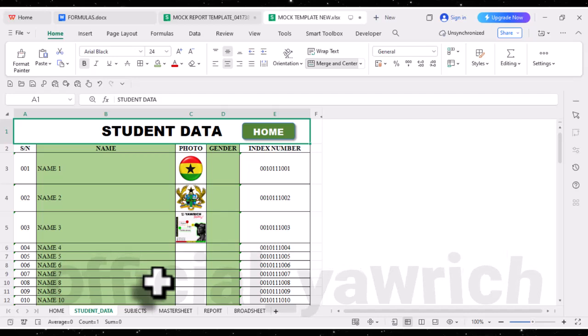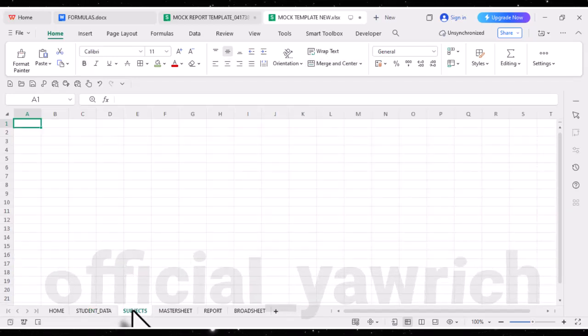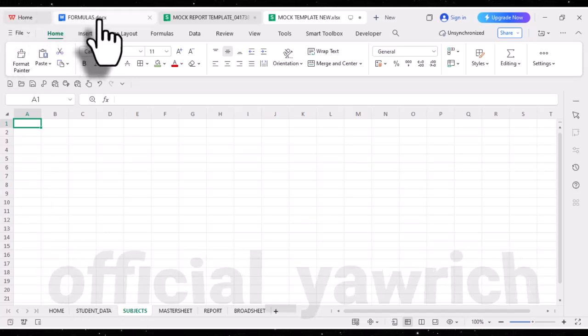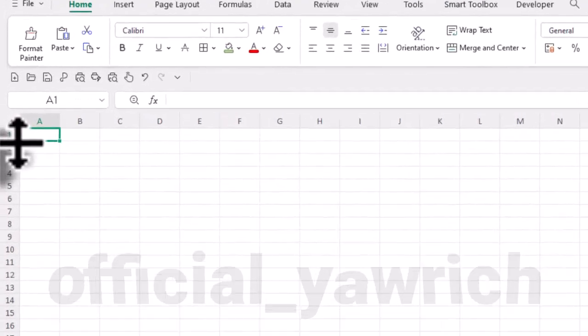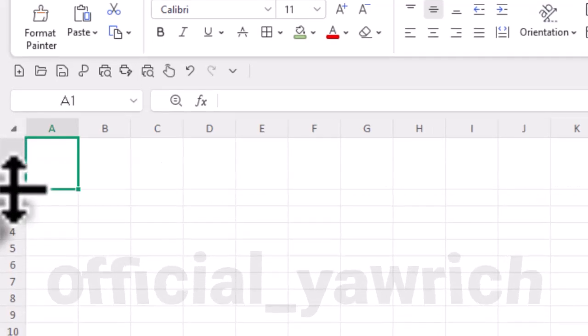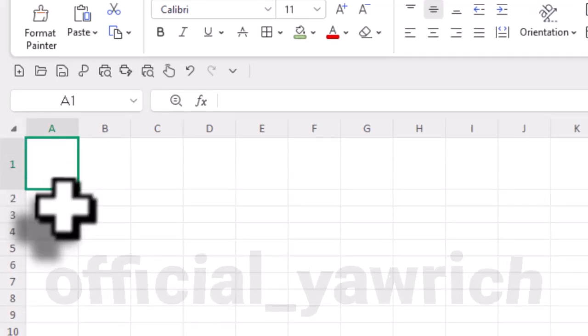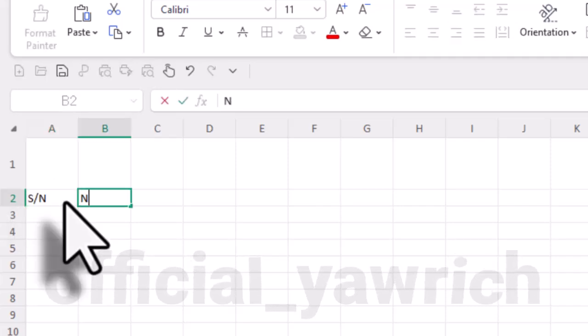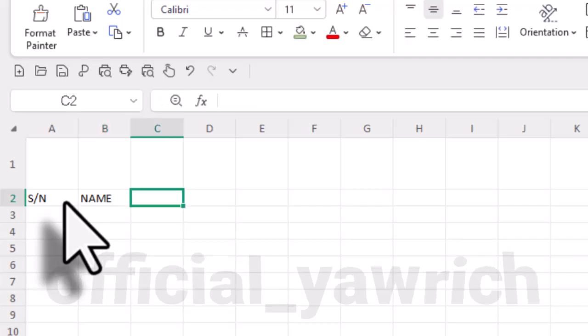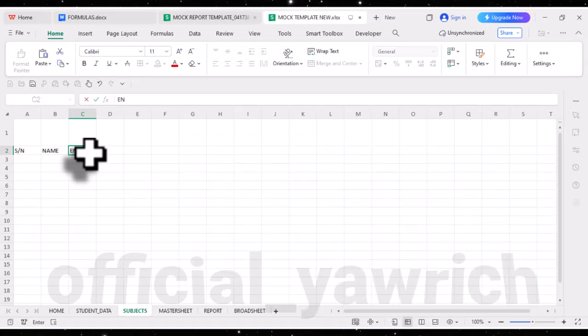This is what we created in our previous video, that is the student data. Now we move to the subjects here. So we deal with the design, then we input two formulas, and we go. So I have my formula document here, which we will use when I adjust this row to this side. Then I'll start typing serial number SN, name, English.